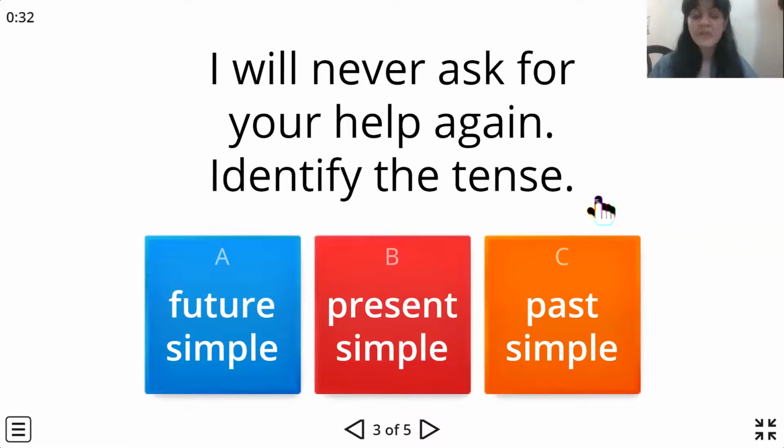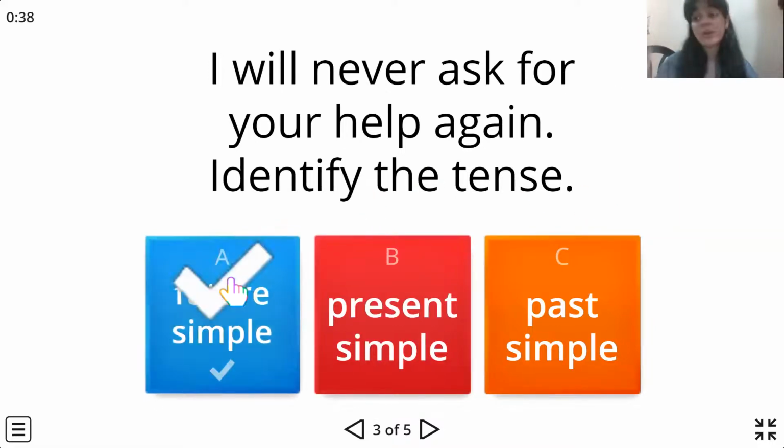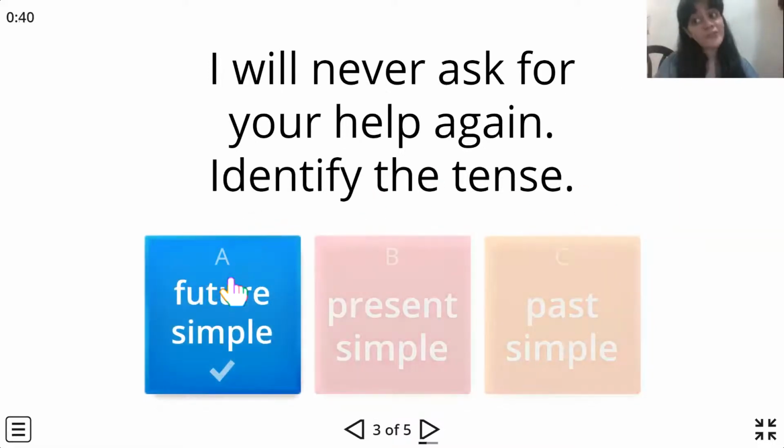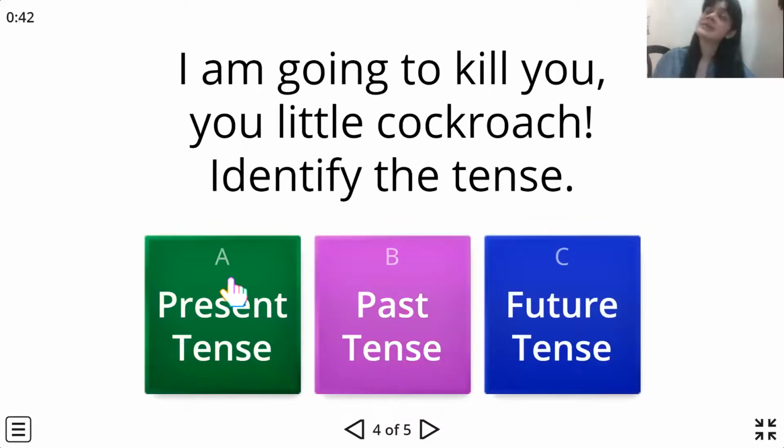Identify the tense. Future simple, present simple, or past simple? I will, right? So we're not talking about now. We're talking about the future tense. If it was present, it would be I am. Okay. If it was past, I was. Okay. So you must be careful with that.